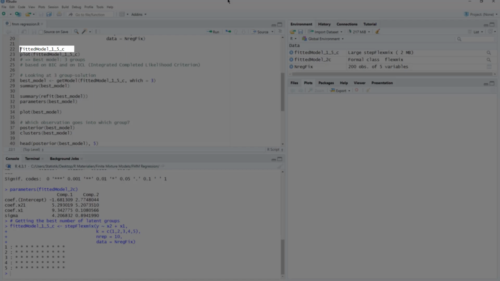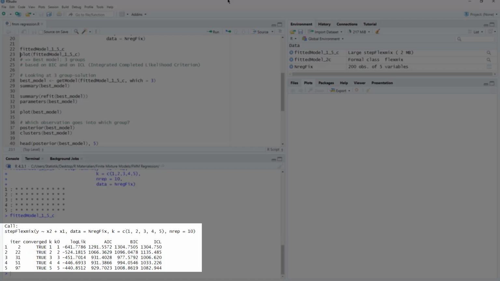Let's look at the result. Important is the column converged, because only if there is a true you can trust the results. Here's the number of components, and there are different information criteria.